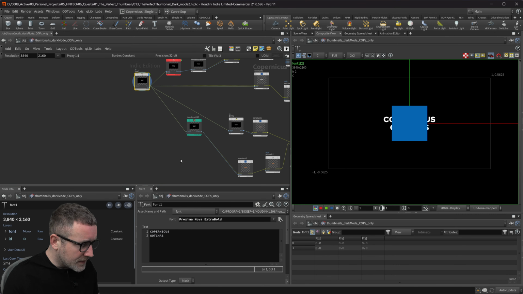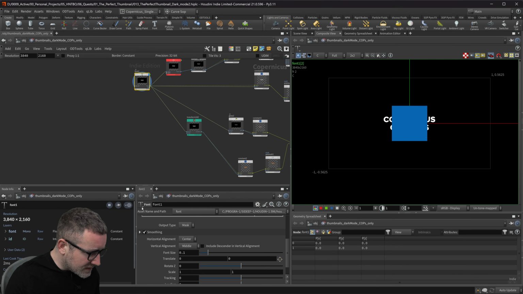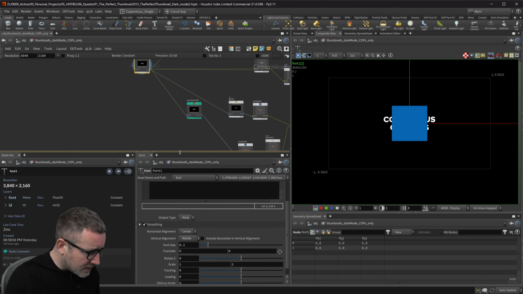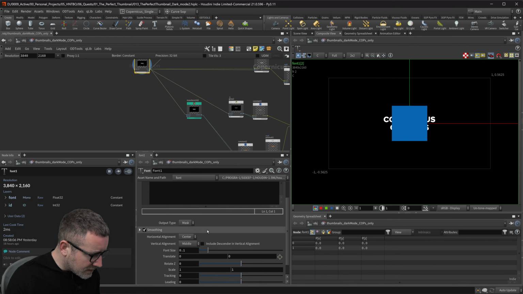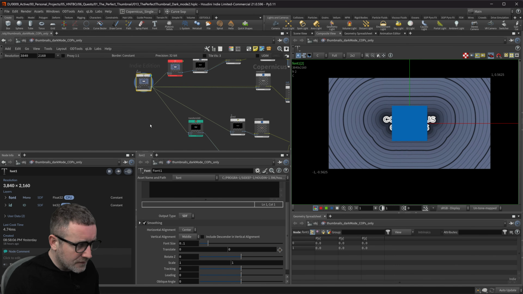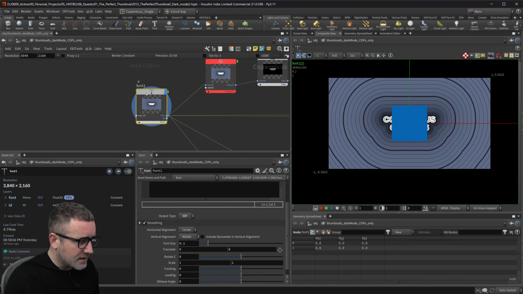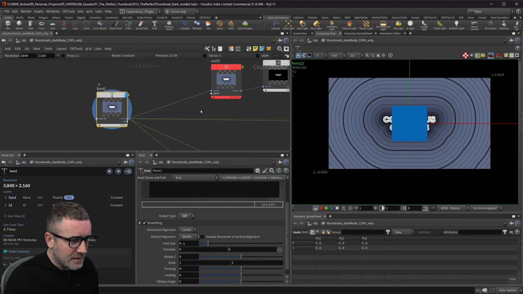The font sub has several options, and amongst them I noticed that you can make it a volume. Output type mask. So you can make it a SDF. Where was it? Not exactly the same as the output type, the one I got yesterday.